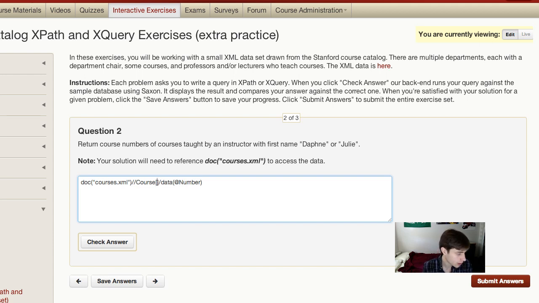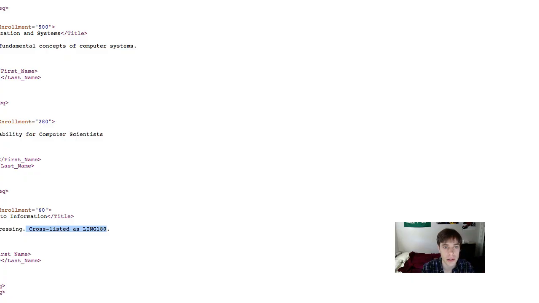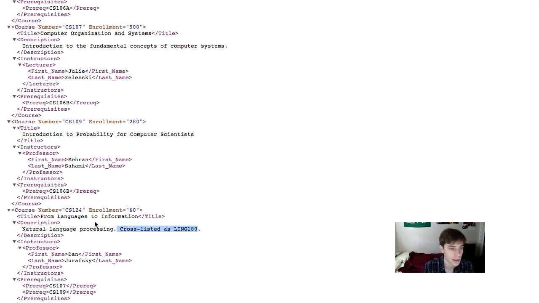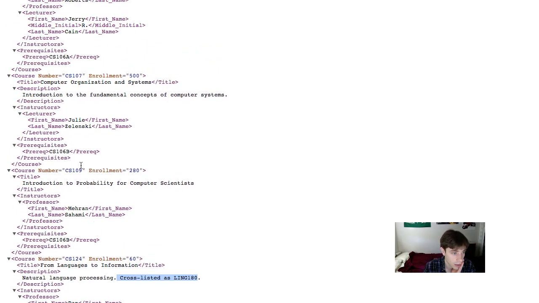Okay, so now is a little bit more tricky part. So let's take a quick look at the data to see how first names happen. So we want first names of Julie and Daphne. So this is an example where Julie Zielinski is the instructor for CS 107. And so we see that underneath course, it's under the instructors element, and then we have lecturer, and then the first name of the lecturer, the last name of the lecturer.